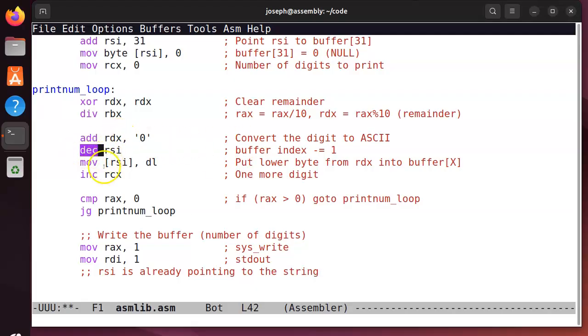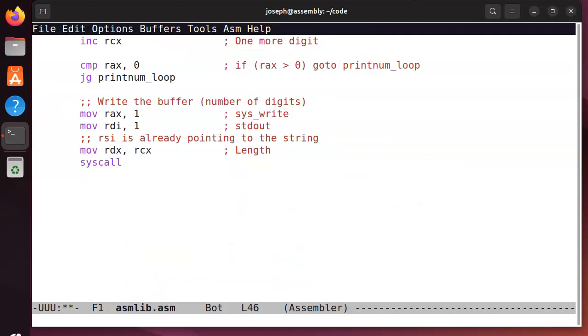You got to see how we've been putting each character in one at a time. So RSI is already pointing there, and then we want to get the length. So move into RDX the length, which was just stored in RCX. At this point, we can just call a syscall and write it. And really, that's all we need to do for that.